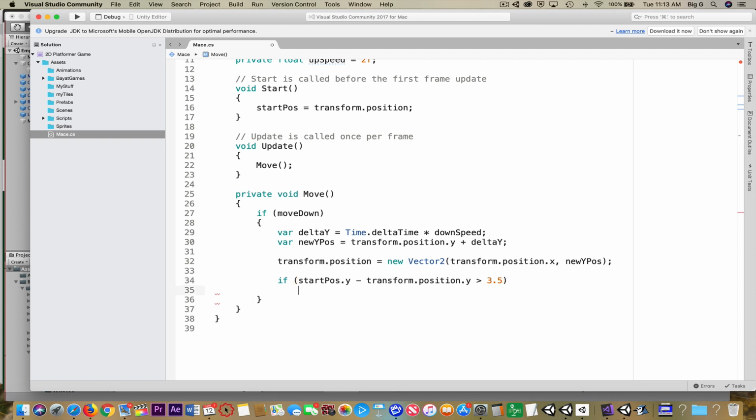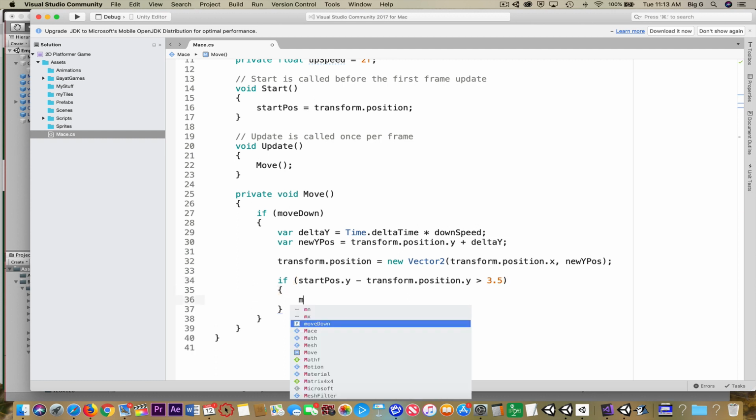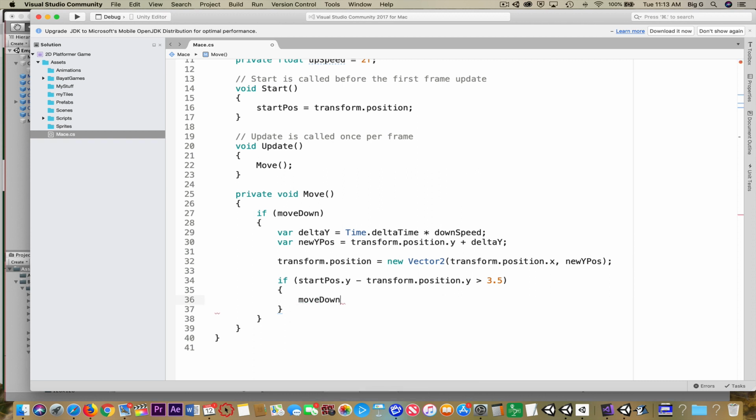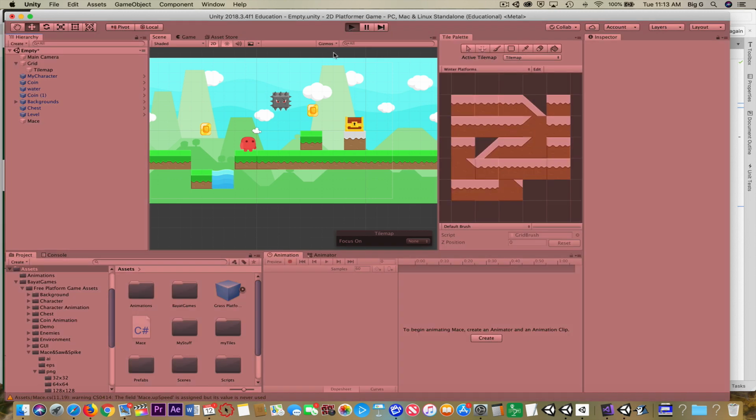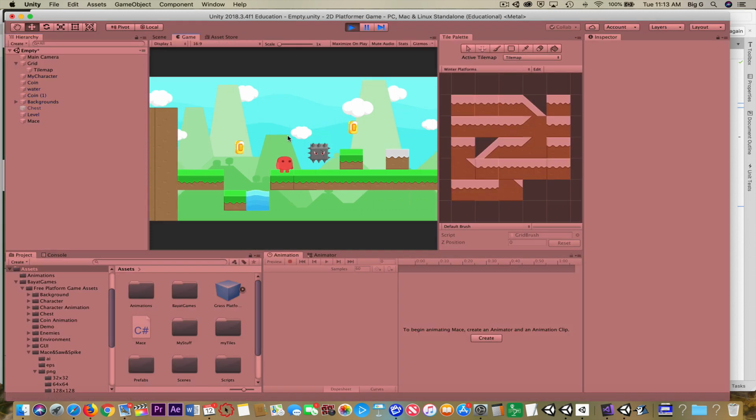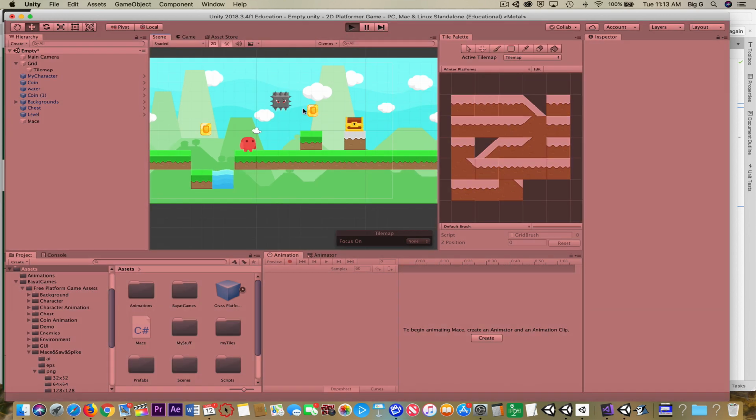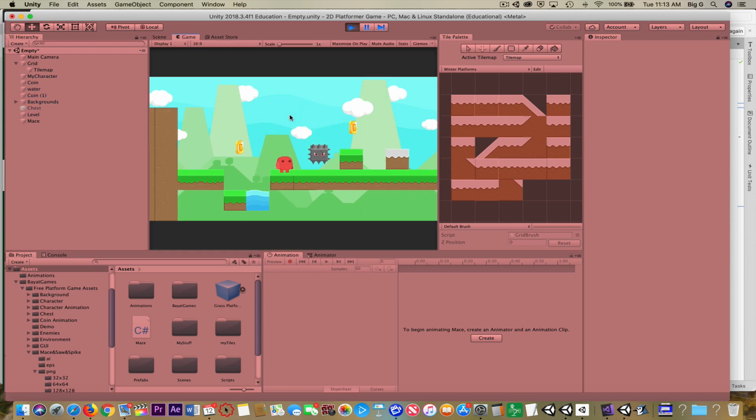here, and all we're going to do is change move down to false. And you can play with this number right here. We're going to see how it works right now, actually. So I'll save my script. I will come back, and I will push play. My mace should go down and stop. One more time. Go down and stop.